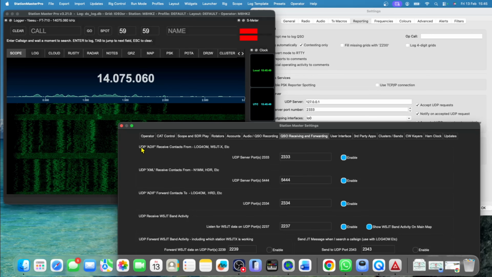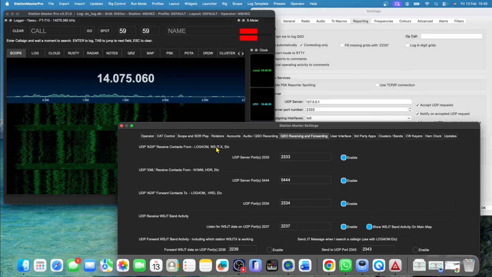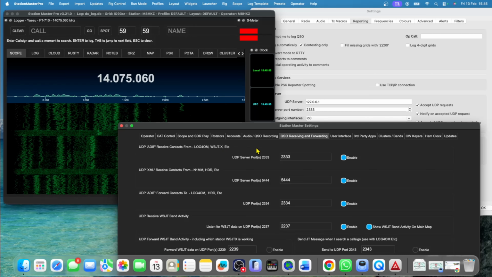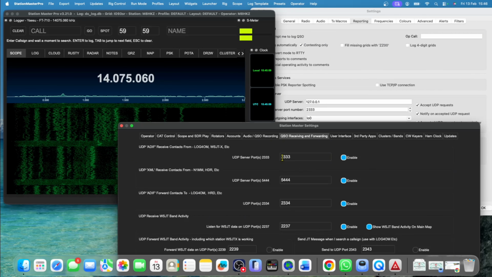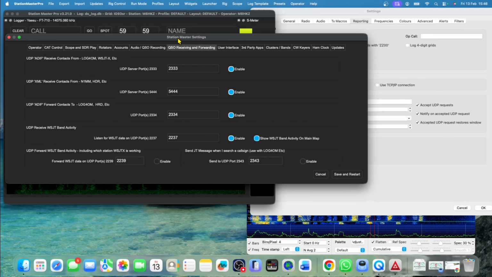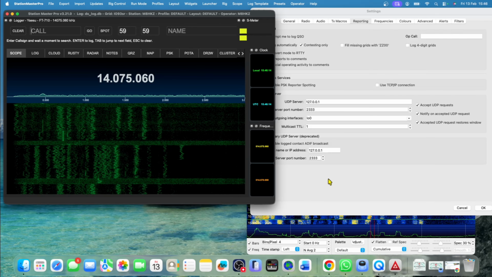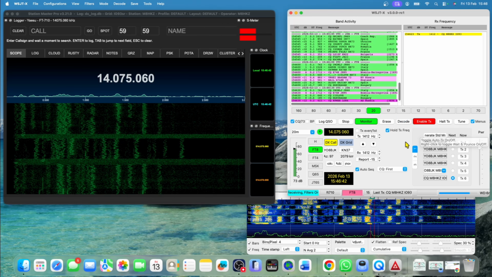Here we have an entry that says UDP ADIF receive contacts from log4m and WSJT-X, etc. So UDP server port 2333, and that's enabled. That's all we need to do in there. Okay, this will probably be automatically enabled anyway. And if you'd put these settings in new, you'd click save and restart, but I'm not going to do that. So let's hit enable transmit and try and get some contacts.